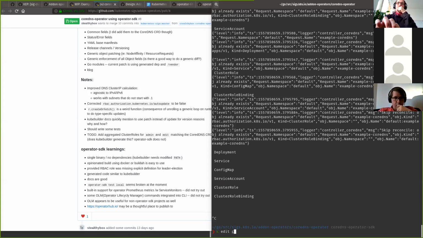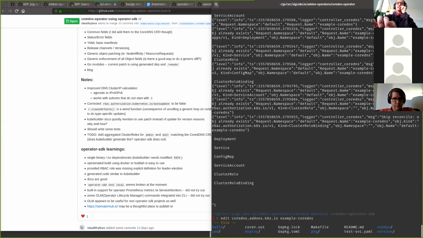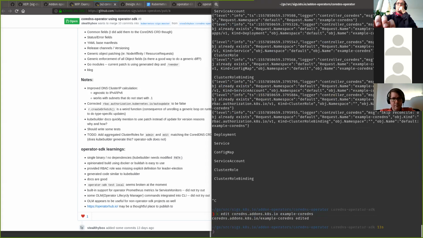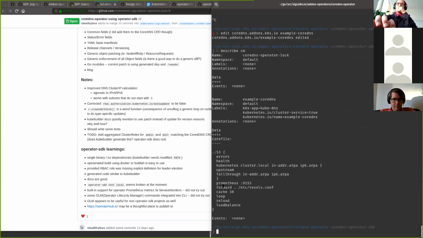But yeah, if you edit the core DNS, oh, I was editing the config map, wasn't I? So yeah, I was editing the wrong thing. Here we go. So say I wanted to switch cluster DNS to false, because that's an option on the core DNS, and then I don't want the pods insecure option anymore. I can save that. Then when I describe the config map, you can see that it's removed the option from there. That should reload in the core DNS pod.